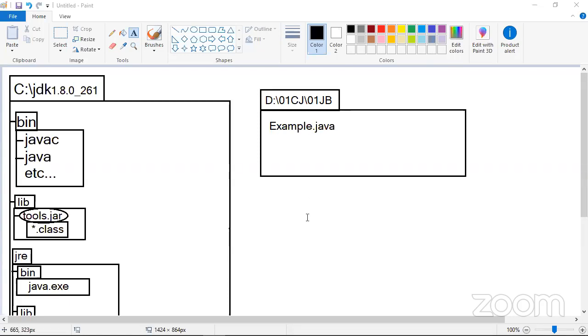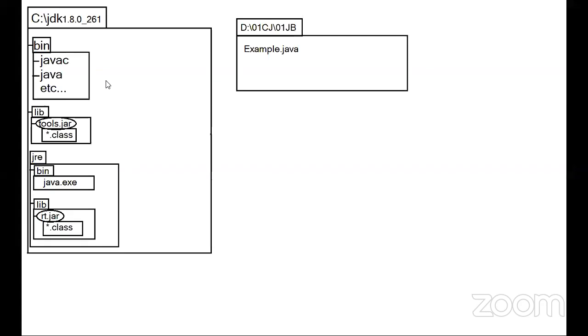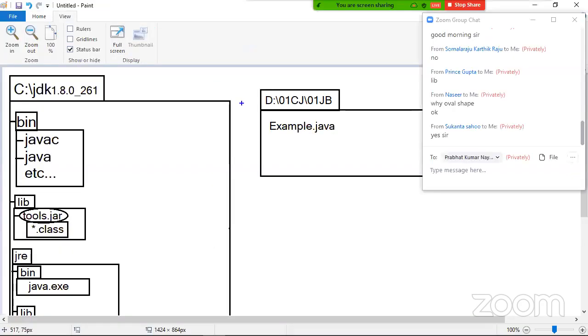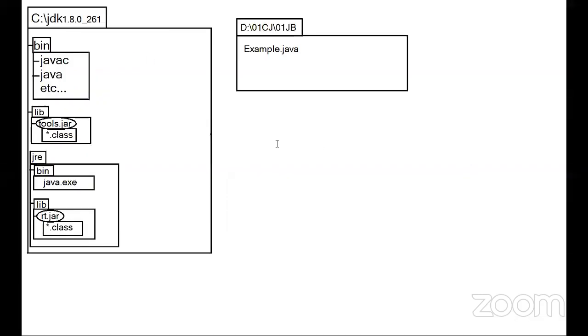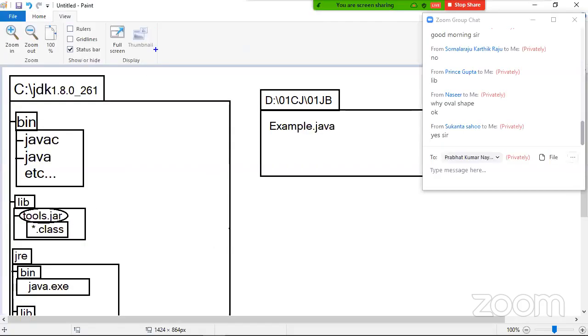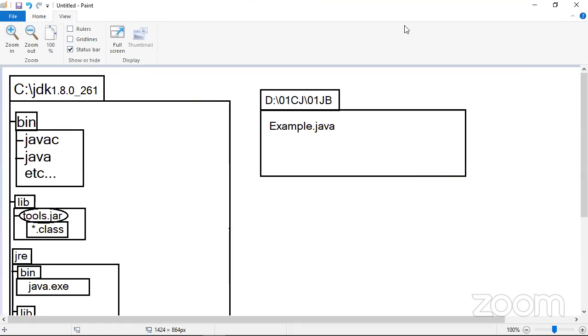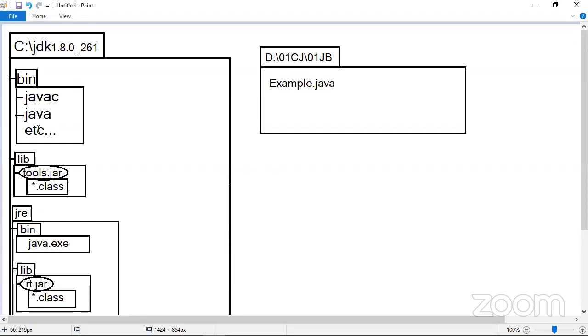Okay, now after developing this program, I need to compile and execute, right? Now, clear? Try to understand this diagram. If you carefully observe this diagram, there is a point to consider here. Try to carefully observe. What is that?